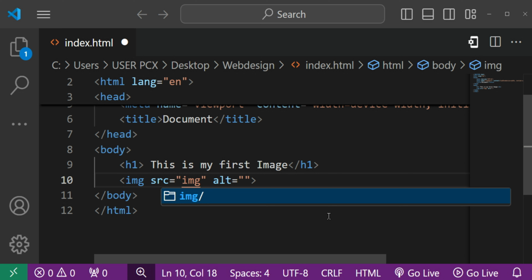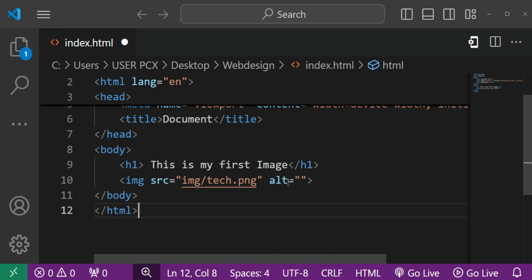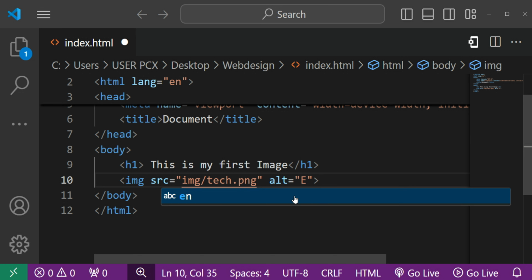Then slash, the name of the image is tech.png, right? Tech.png. Now alternate is saying that in case, due to any error or something, this image could not display, what should display? So let me put error. See the reason now, error.